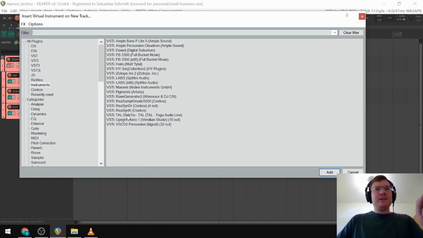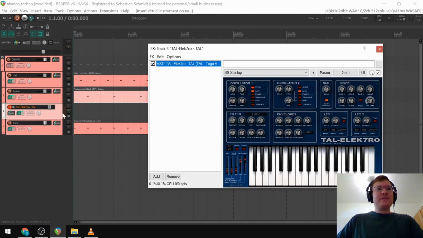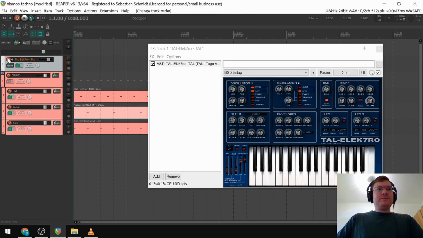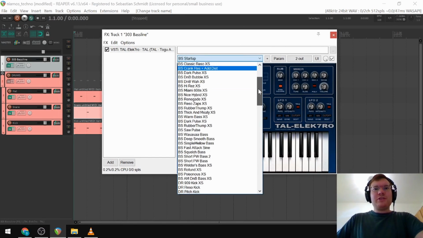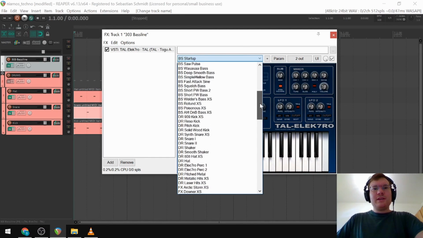Again, it can be found in the PDF supplied with this, but this Tal LX7 row, I'm not quite sure how to pronounce it because it's got a number in the middle, but we're going to go with that, and we're going to use this synth to create a classic 303 sound. So I'm going to name it 303 bass line, and now we're going to use one of the presets within the Tal thing to get us started, because there's actually quite a good 303 preset in here.